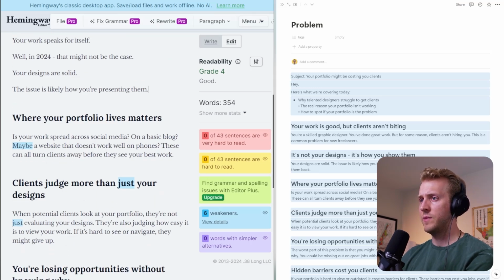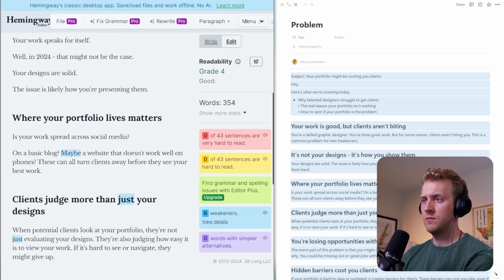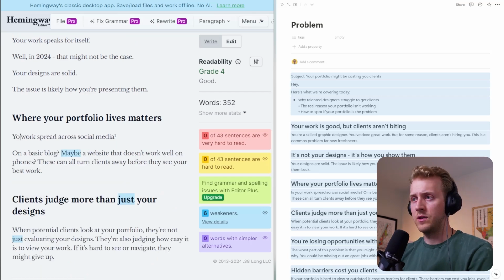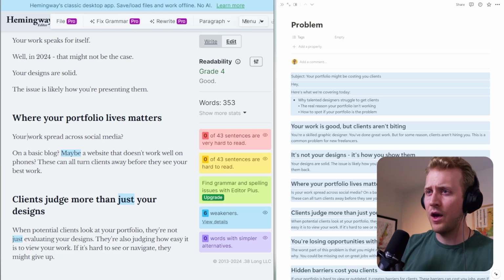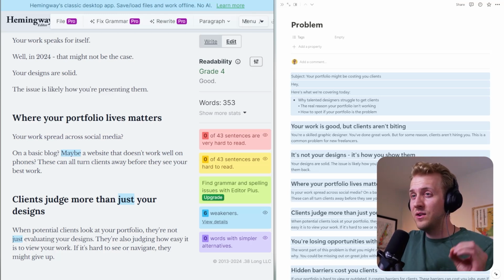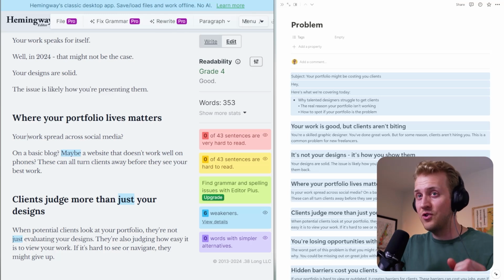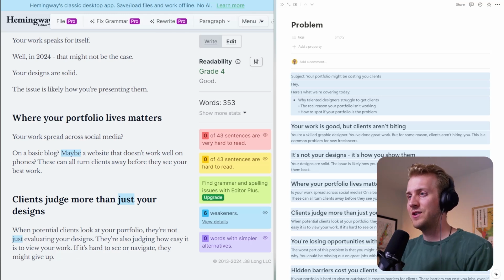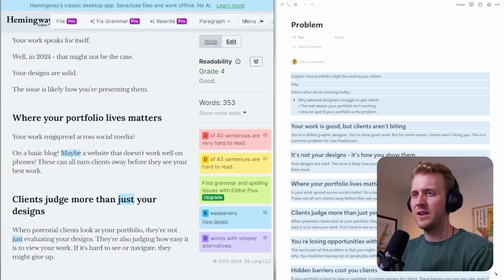Where your portfolio lives matters. Is your work? I learned this from a health and fitness supplements copywriter: add the word might in there. Your work might be. You might be. So it keeps it kind of broad for people. Your work might be spread across social media.